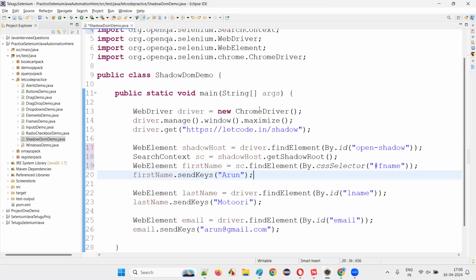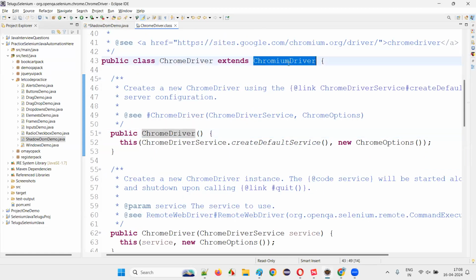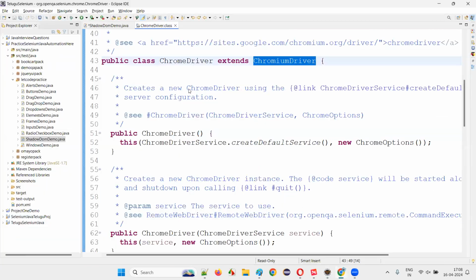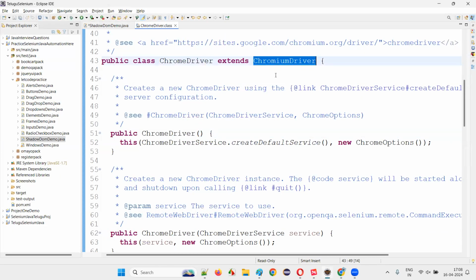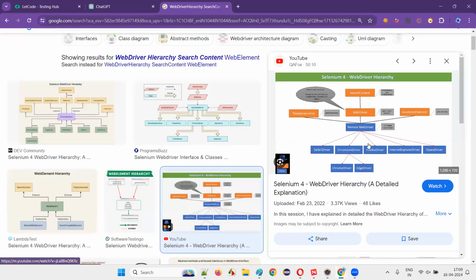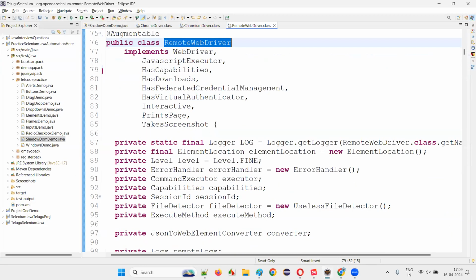If you go to the Chrome driver implementation, you can see that clearly. Understand here: who is the parent of the Chrome driver? Chrome driver is a predefined class whose parent is Chromium driver. Go inside the Chromium driver. Chromium driver is another class which extends remote web driver. What is the remote web driver? You see, extends is there, so most probably it's a class. Yes, remote web driver is a class.